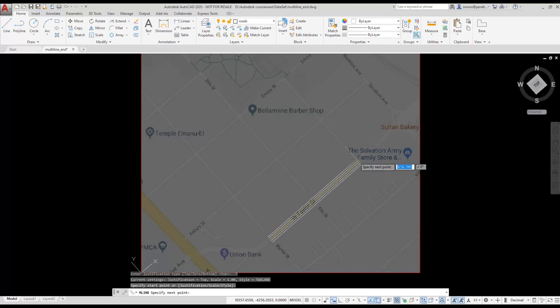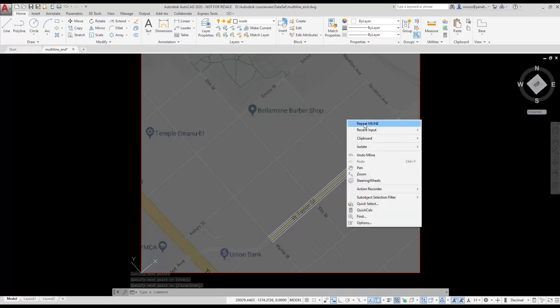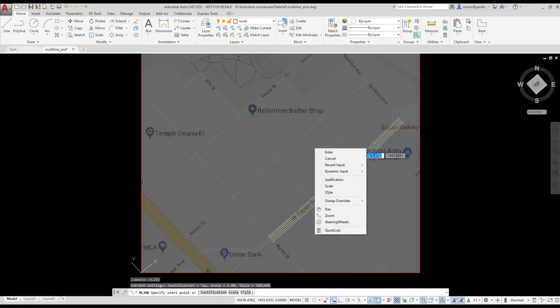There's a slight jog at Laurel Street, so I select the point there and angle the multiline slightly to the intersection with Stockton Avenue. I press Enter to exit the command. I repeat the multiline command by right-clicking and selecting Repeat MLine.